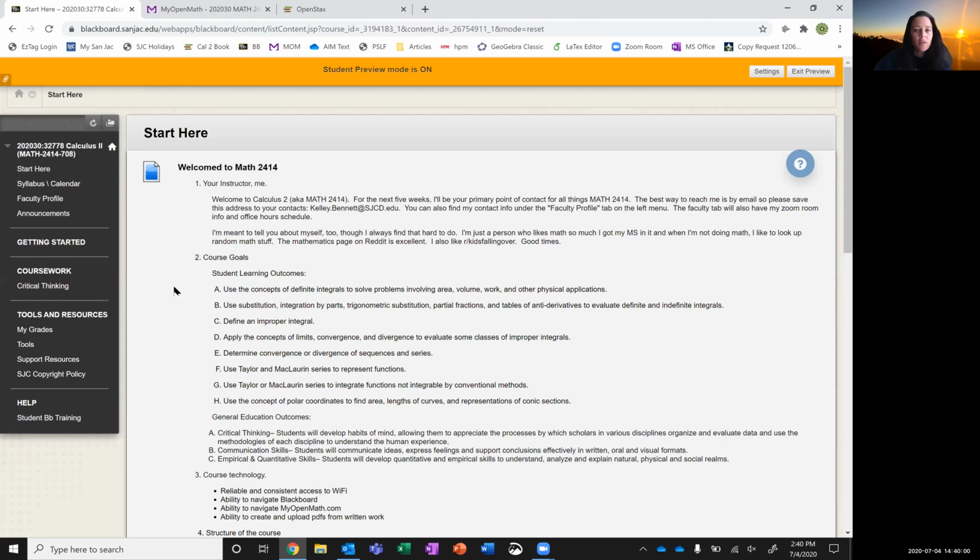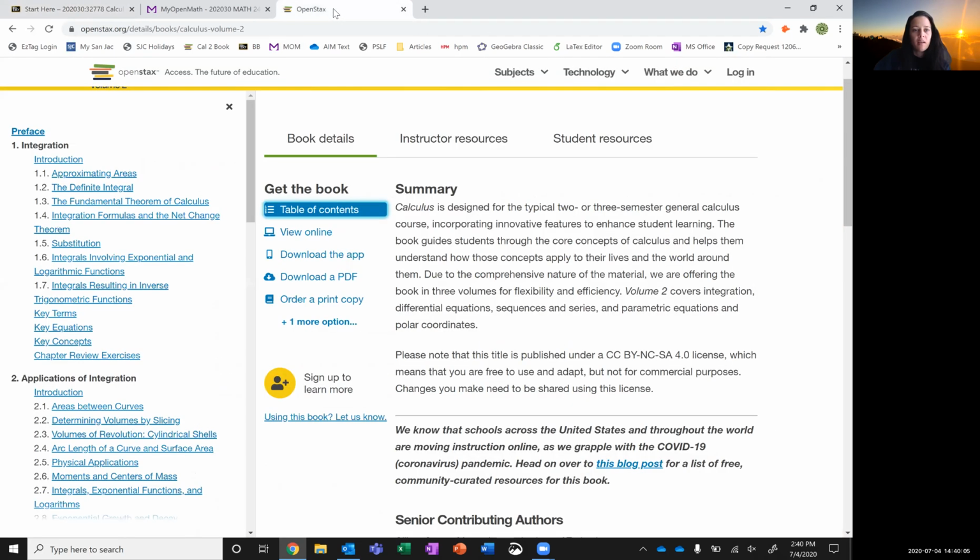Okay, so let's head over to the textbook really quickly. So the textbook is Calculus Volume 2. It's through openstax.org, which is an open educational resource library for all sorts of topics. So you can either view it online, which I usually do and think is fine, but you're more than welcome to order a print copy. They usually run between $40 and $50, and they come in soft cover from Amazon in a few days.